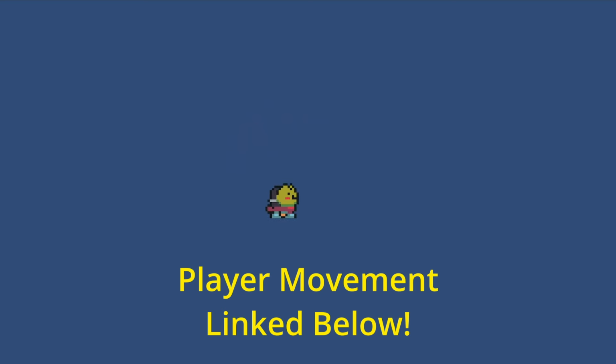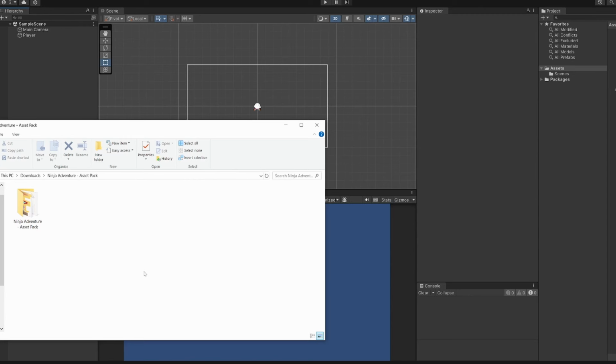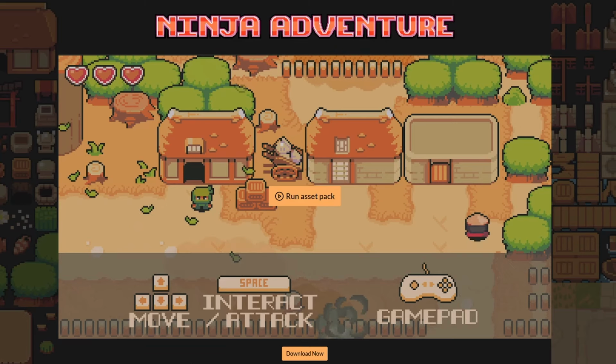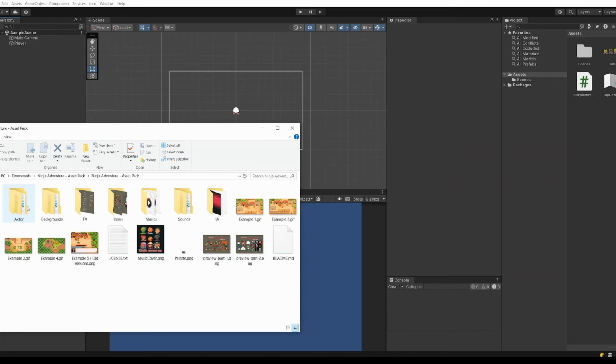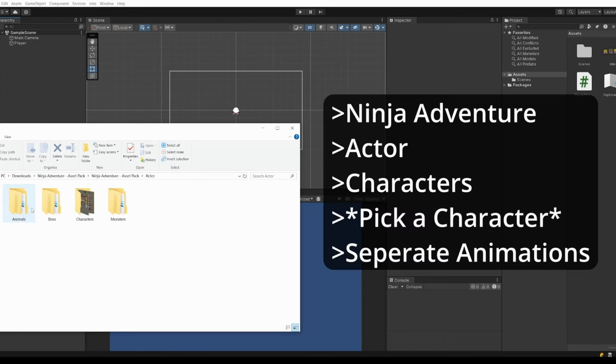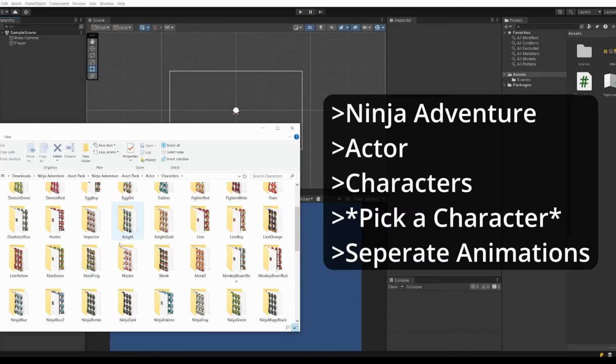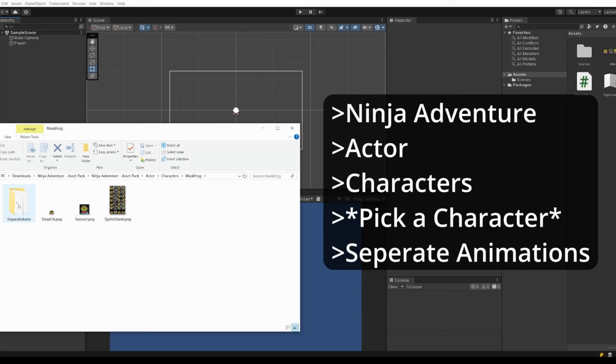If you haven't done the previous video, I'll link that below so you can get your player moving. Otherwise, let's get started. So first of all, let's go to our Ninja Adventure asset pack. And if you don't have it yet, I'll link it below so you can download it for free, or you can use whatever sprites you want. And in here, we'll go to Actor, Characters, and I'm using the Masked Frog. So I'm going to go into Masked Frog and then Separate Animations.